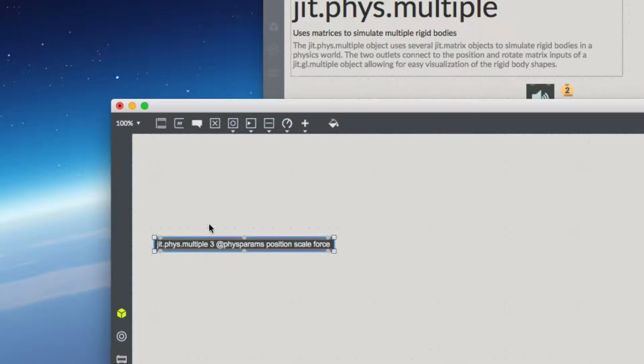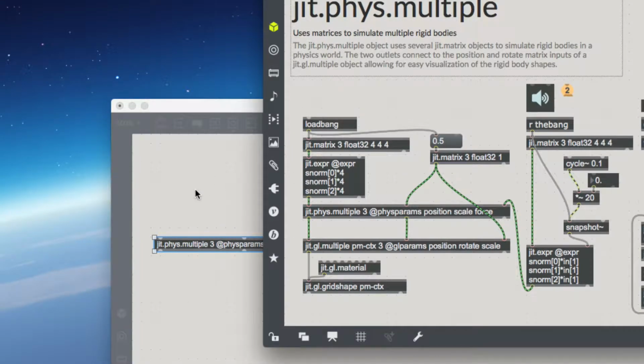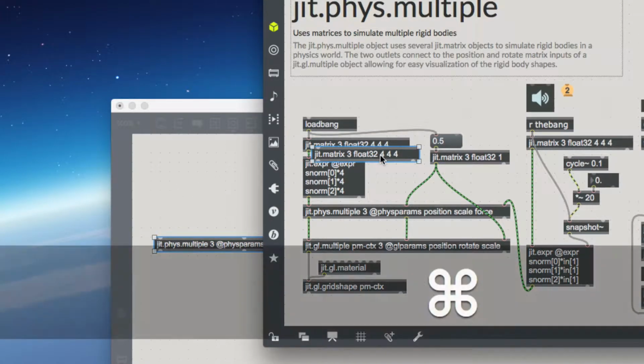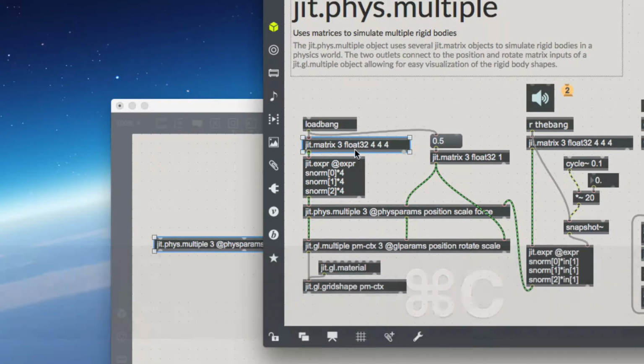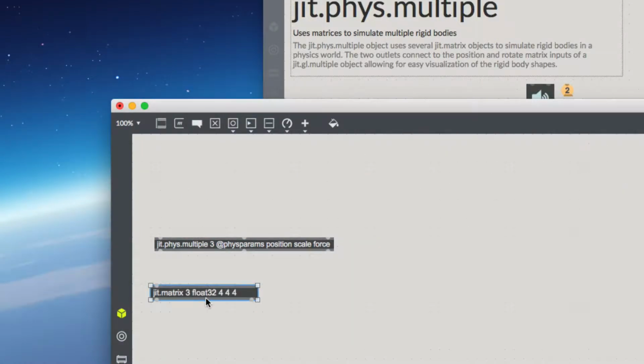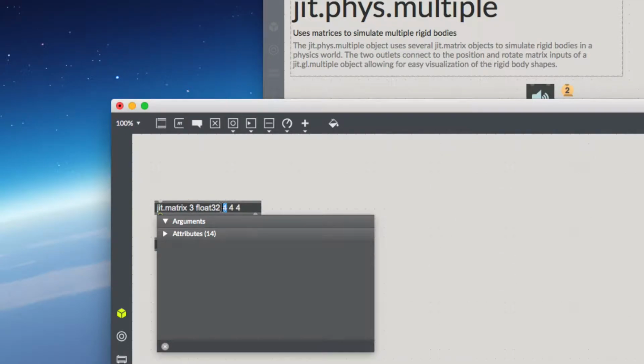Plus floats use a lot, integers are a lot easier for the computer to deal with. But in this case, we need floats because we need the matrix. So let's just copy this, duplicate, copy from the help file: jit.matrix 3 float32 4 4 4. This is a 3-dimensional matrix, 4 by 4 by 4. So that will give us 64 different cubes. You could do the exact same thing by saying float32 64 by 1.